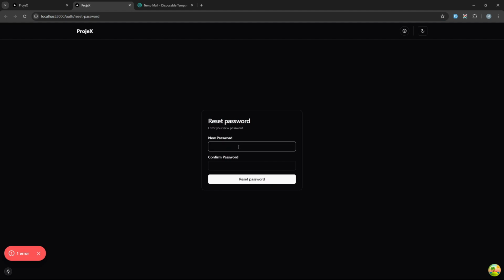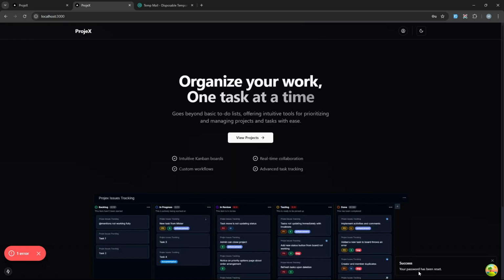So I'm going to enter a new password. This time I'm going to say test, and in order for me not to forget, I say test122. So test122, and I'm going to click reset. Success. Your password has been reset, and it logs me in. As you can see, I am seeing these buttons here as well. When I open, I see my email.